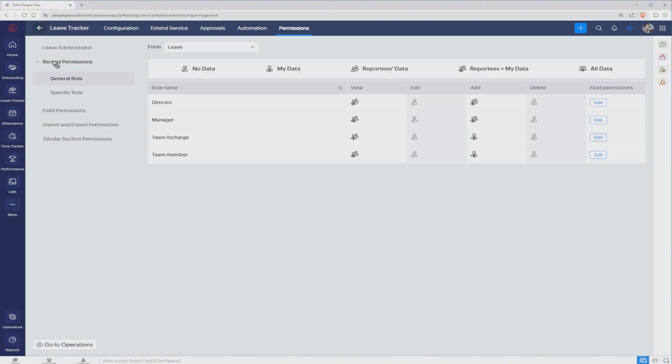Click on it, and as you can see here under General Role, for directors, they can only view what reportees plus your data, or you can click on it and you can select no data, my data, or reportees data, or even all data. All right. For example, you wanted to grant the permission for the director to view all data. You can go to select that option.